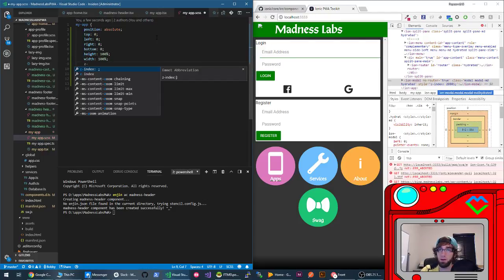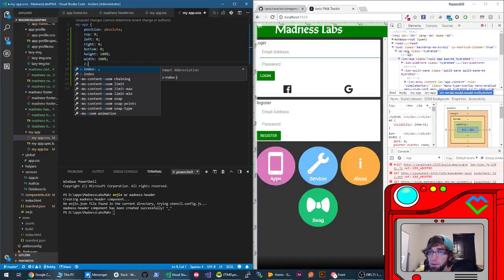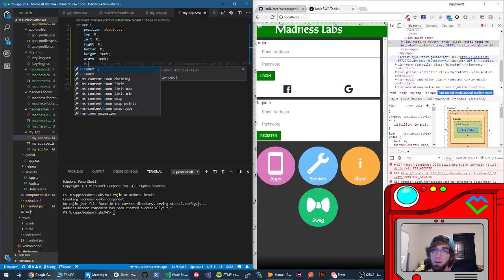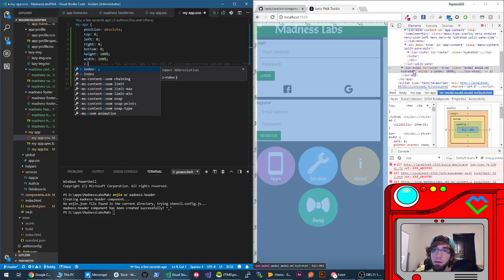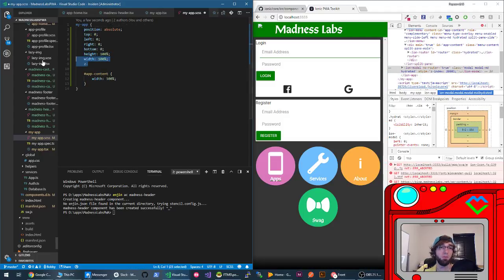Yeah, let's try it. Well, let's see. Where is this being put at? So my app on Modal is inside of my app. So I probably want to do it on something a little bit more specific. So I probably want to do it on this app content. Let's try doing like a Z index of like 9 or something and just see if that does it.